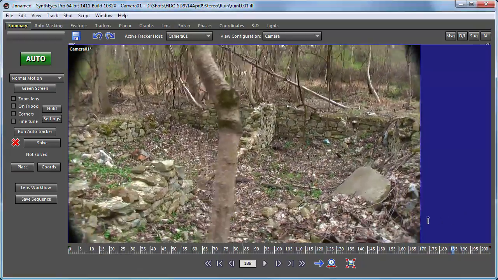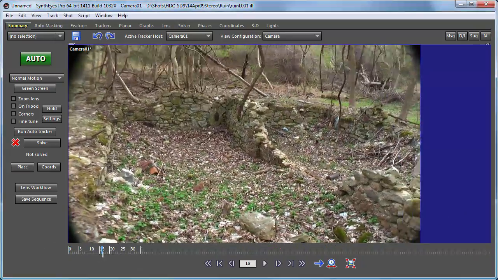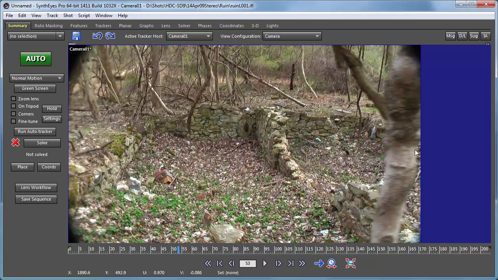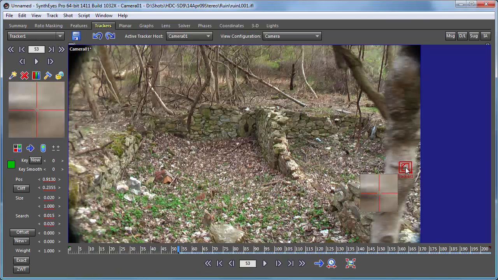So for starters, here's our shot. We've got a whole bunch of stuff moving around. We're going to start off with a fairly simple tracker on the bark of this foreground tree. The fastest way to start tracking with the supervised tracker is just to hold down the C key on the keyboard, and while you're doing that, push the left mouse button.